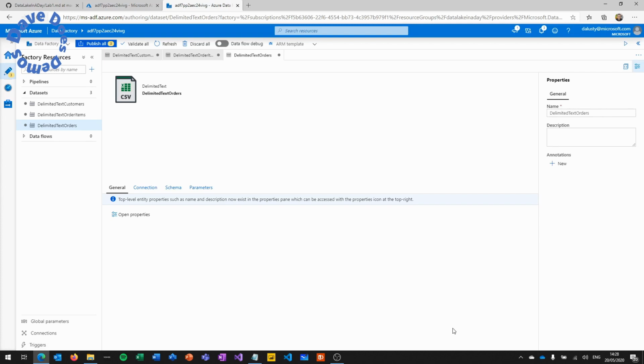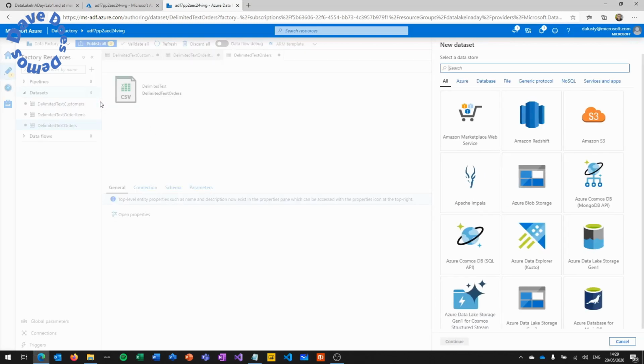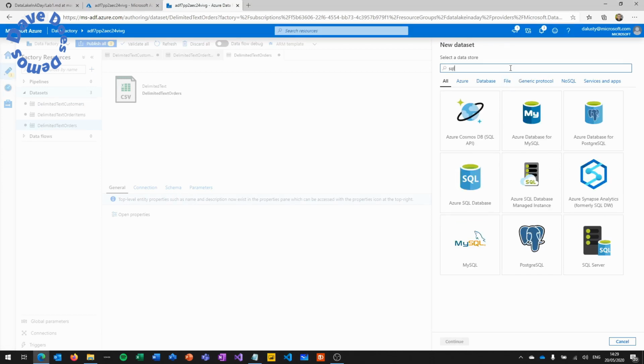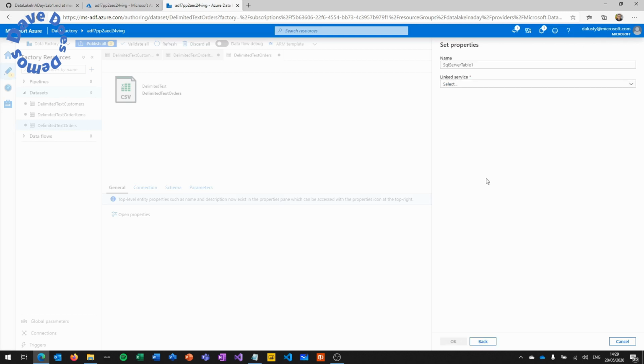So next we're going to do the SQL datasets. This is exactly the same process as what we've just been through for the CSVs, apart from this time, we're going to search for SQL Server as the dataset type. So this just means it's connecting to a SQL database, but the process is effectively the same. So again, we're going to create 3 of them, one for customers, one for orders, and one for order items. And the linked service is going to be the SQL Server. And then we're going to choose the relevant table name from the drop-down.